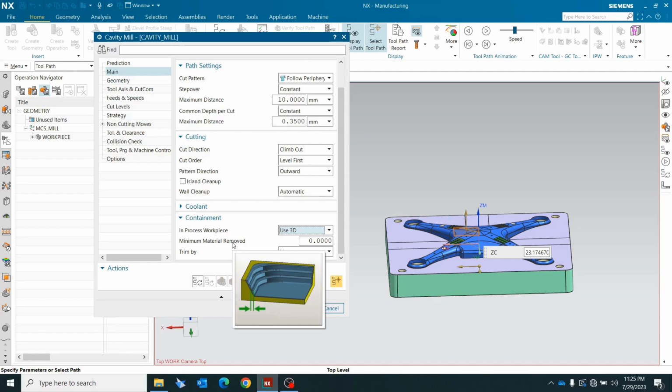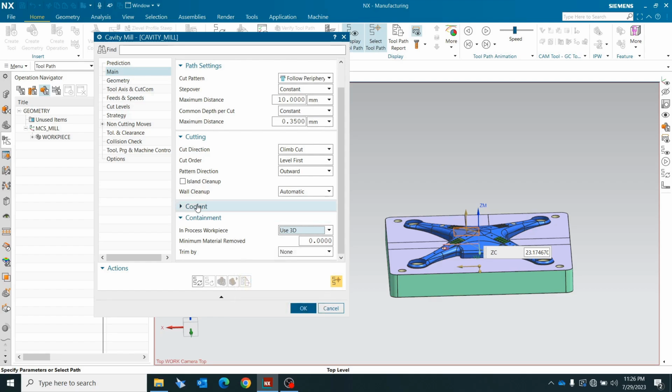Minimum material removed is nothing but, if you mention 1 mm in minimum material removed, it means in some region if less than 1 mm of raw material is available, then it will not generate the operation there. Wherever it has excess material of more than 1 mm, it will try to machine. So for this minimum material removed, you have to specify some value. Now, I am not mentioning any value, so I want to machine in every region.